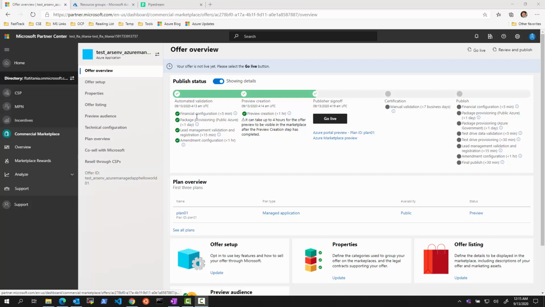All right, so it looks like it finished. It gave us these links for preview. Remember that even if you see these links, it may still not work. It may need an hour or a few hours. Right, it says over here up to 4 hours for the offer to be ready in preview. But let's see if it works.